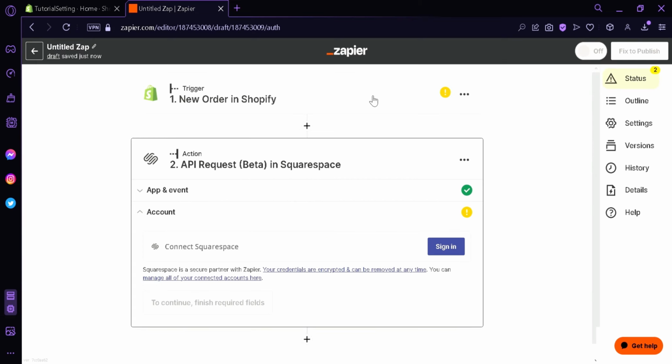Now as you can see here, this is how we will integrate both of them together by having Shopify as the first trigger and then having Squarespace as the action.